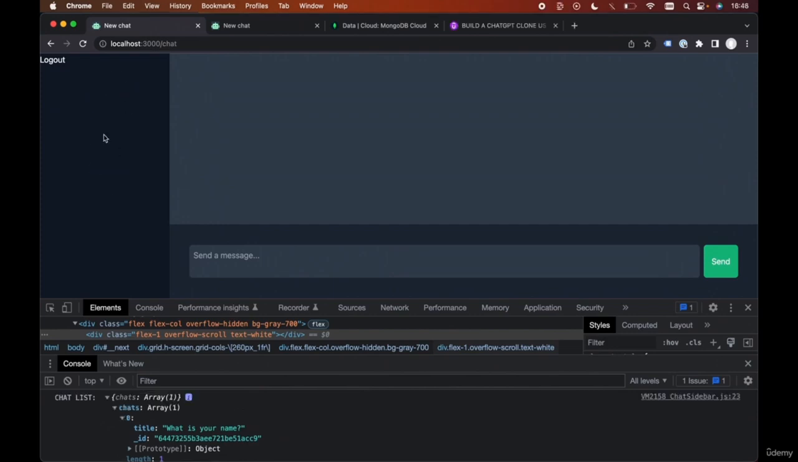In this lecture, we're going to render our list of chats for the currently logged in user within our chat sidebar. So first of all, let's take note of our console log here. Coming back as part of our get chat list endpoint, we have an object with a chats property, and it's this chats property that we're going to need to work with when rendering our list of chats in our sidebar.